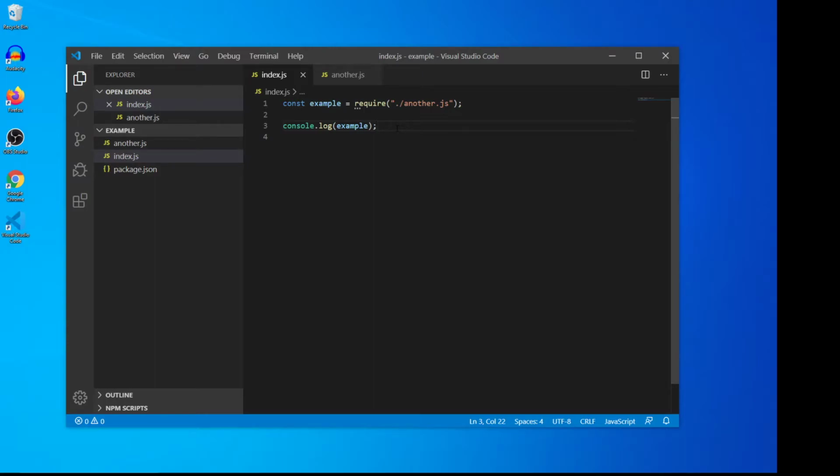So let and const are part of how we want to code moving forward in this video series.